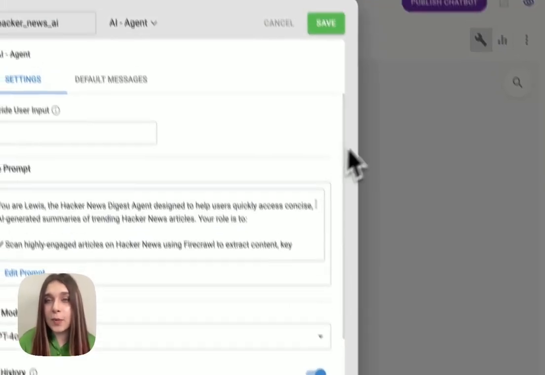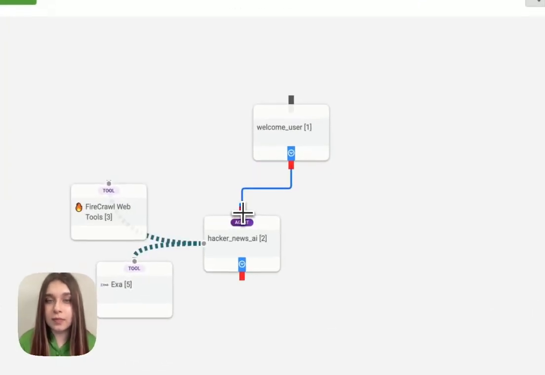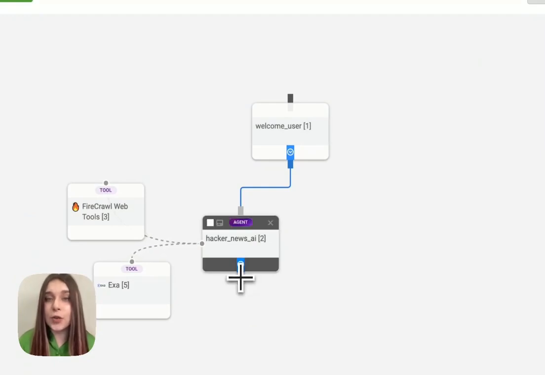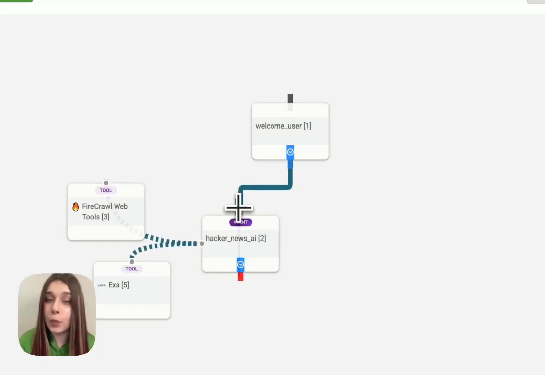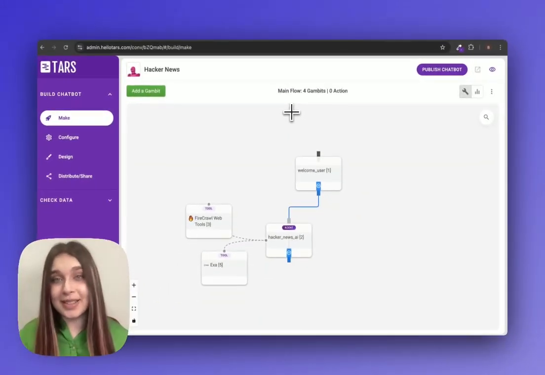Now I'll save this prompt and let's connect the workflow. We'll connect the AI agent Gambit back to itself so the conversation keeps on going within this Gambit. And our workflow is complete.